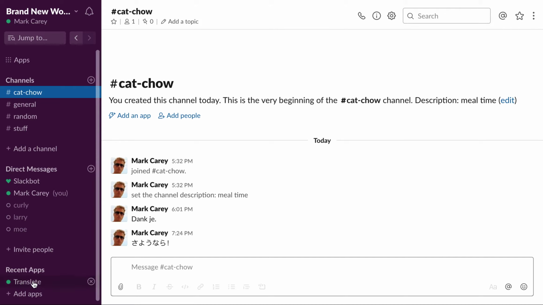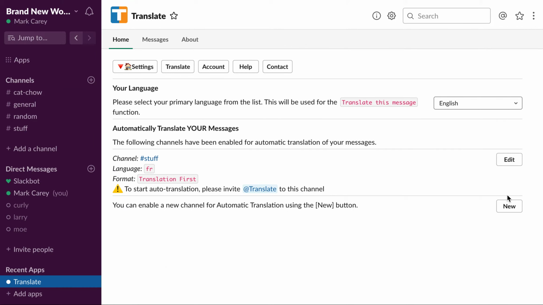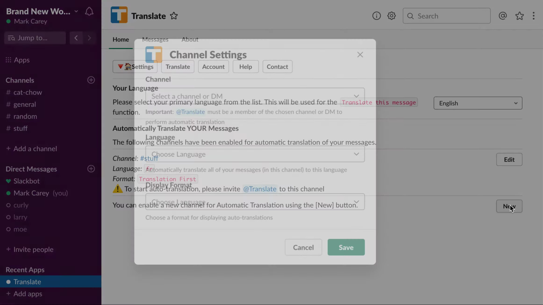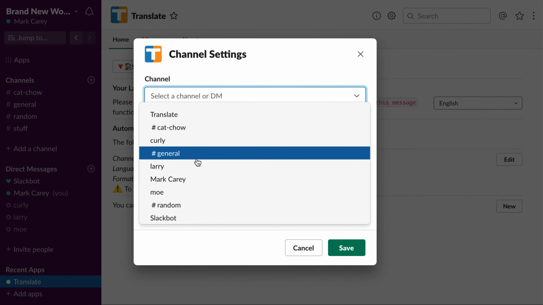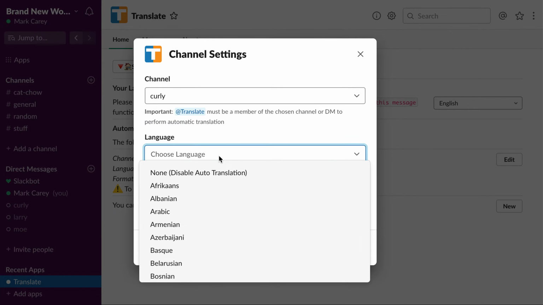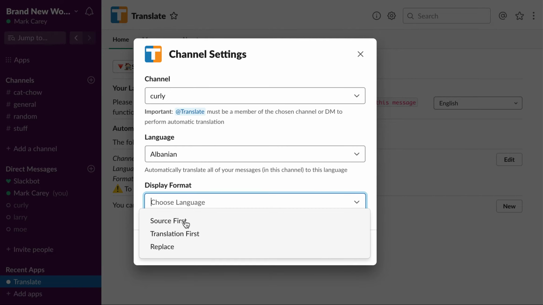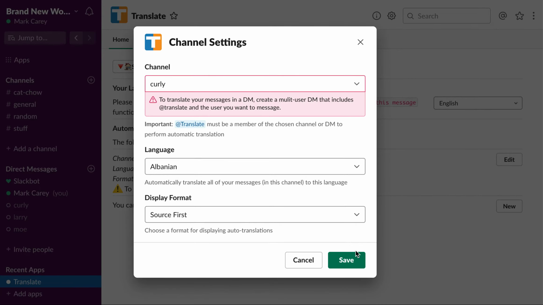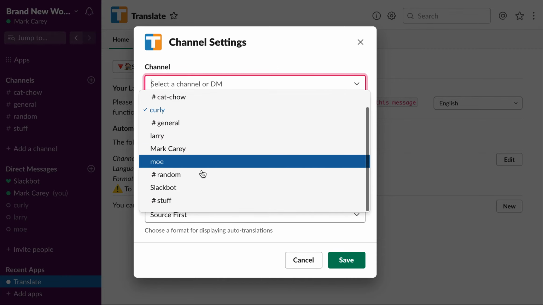So that about shows everything here. We can add another channel here quickly. If we choose a direct message here, it isn't going to work. And the reason is we can't do automatic translation in a direct message channel, because @translate needs to be in the channel, and it needs to be a multi-party message. So we have a bit of an error message here that explains that to the user.